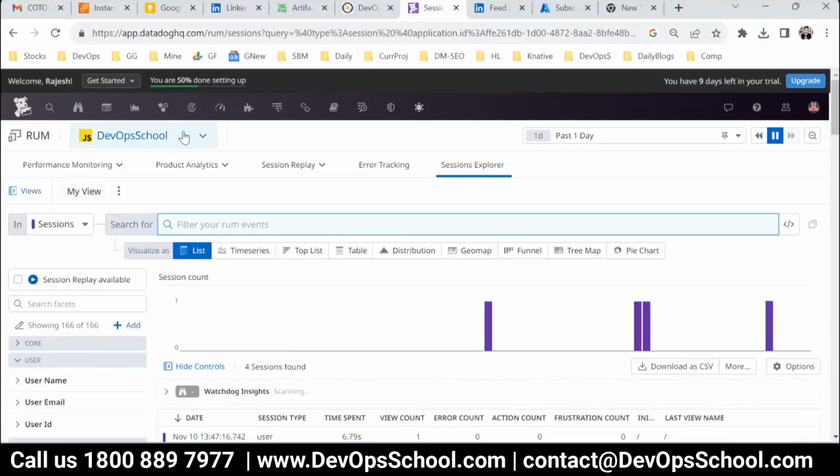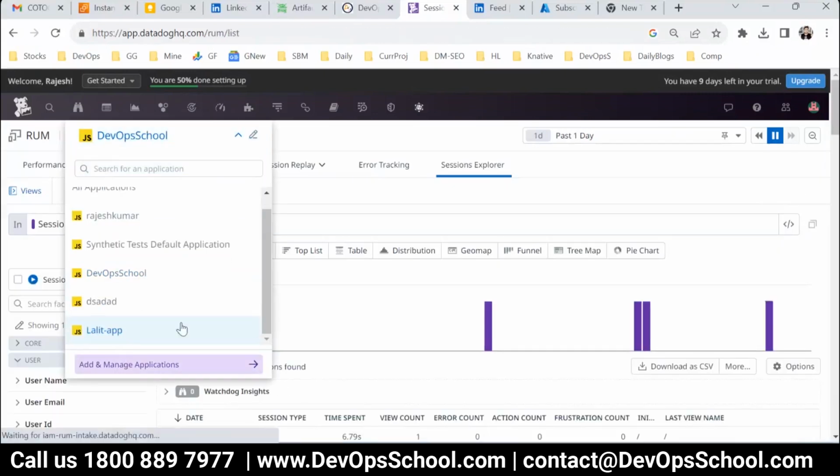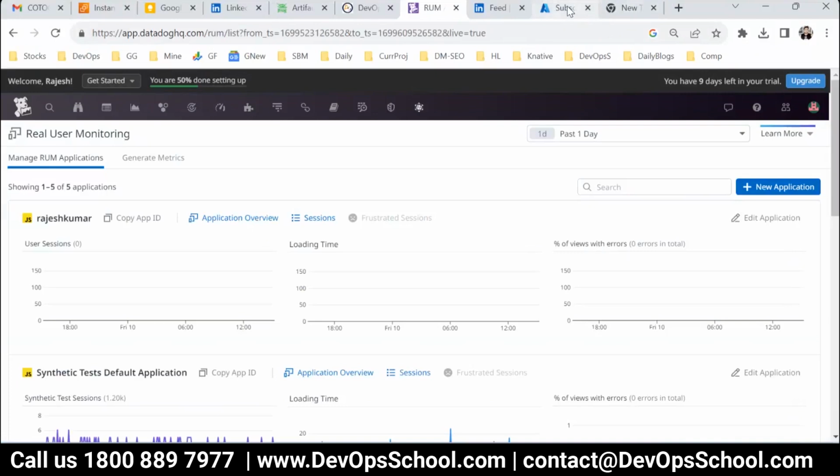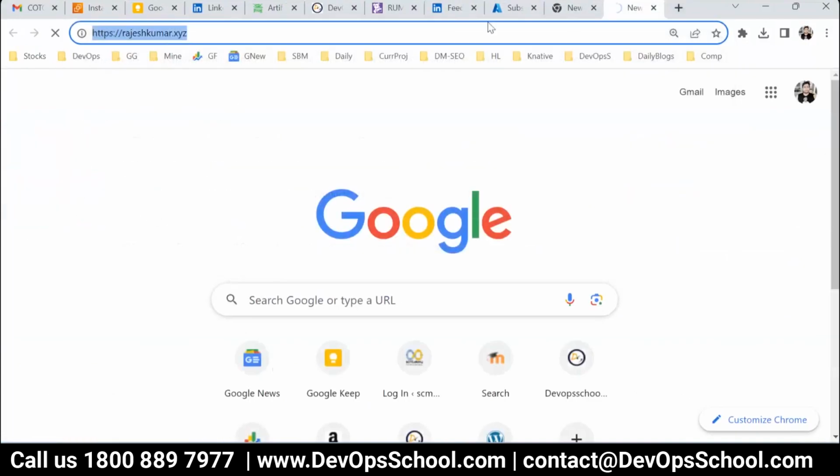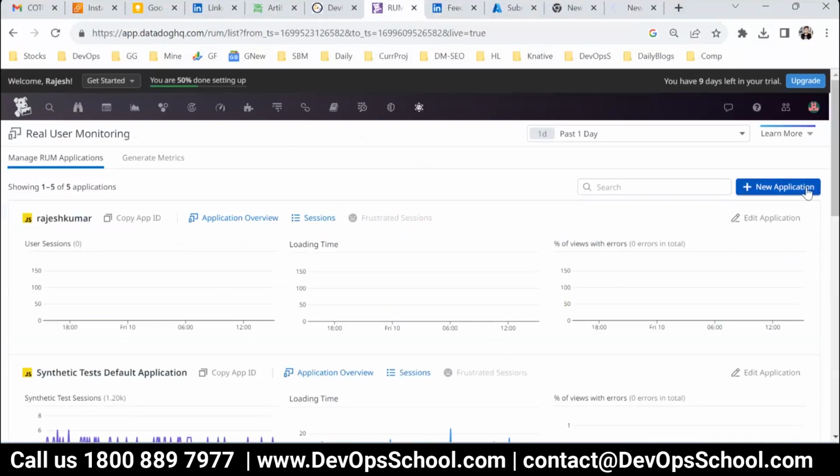So client token, let me show you, then you will remember. So go to RUM. Where is RUM? It's specific to RUM only. Yeah, it's specific to RUM. So just a second.